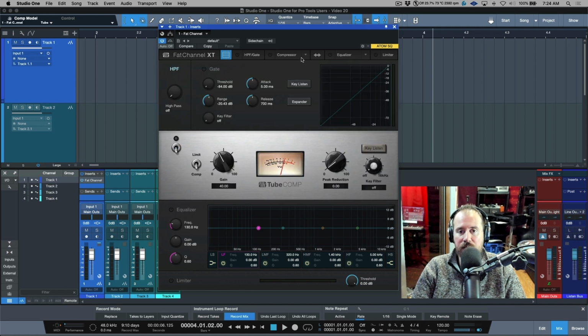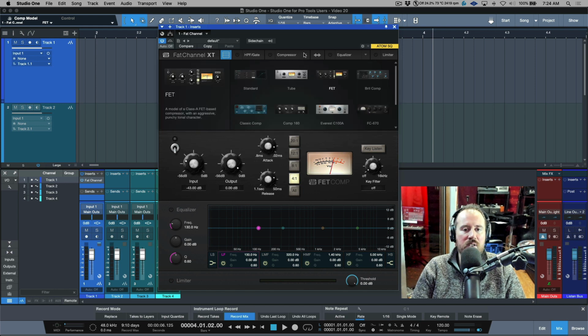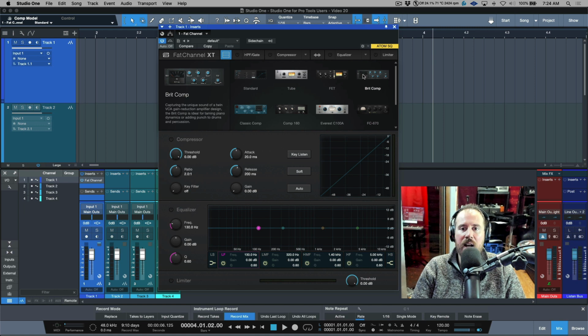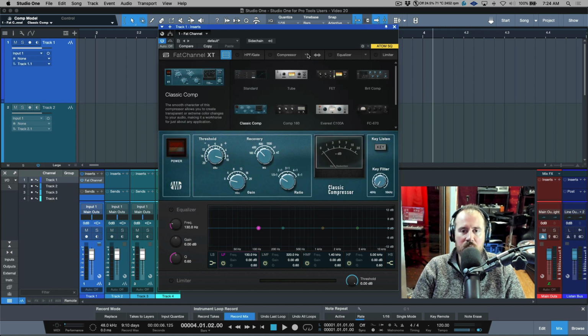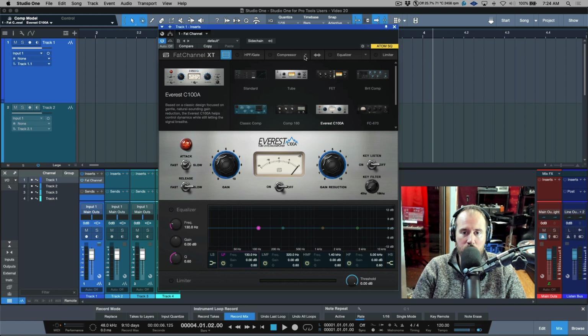So for example, we have the Tube compressor and the FET. You get this for free. But there's a lot of other options as well. So we have the standard one, that comes for free as well. And then we have, for example, the Brick Comp. And then we have the Classic Comp. So you can see the kind of SSL 33609. We have a Comp 160. We have the Everest C100A.